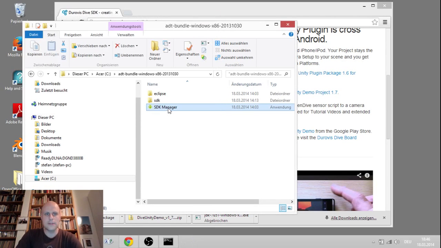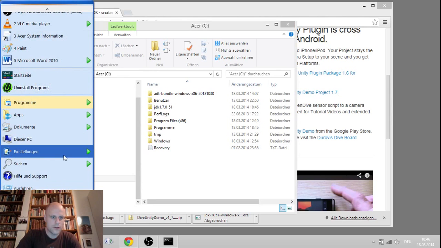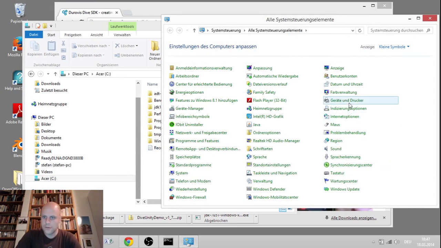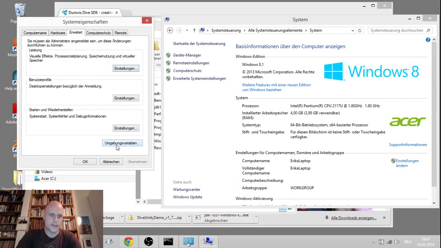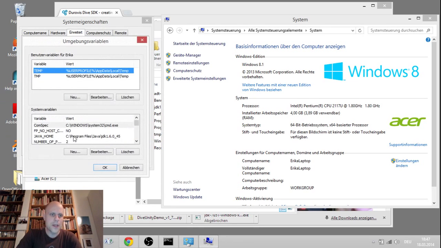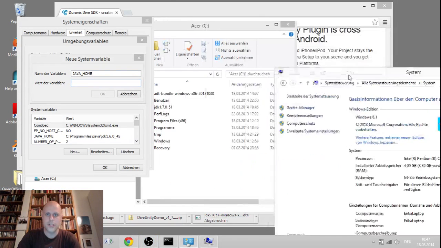So now we'll run the SDK manager of the ADT bundle, and this does not start right now. Normally the reason is that it didn't find Java. So you will go to System, extended system, whatever that's called in your language. Then there's the environment variables, and you put a new environment variable called JAVA_HOME, and you put here the path where you installed Java.